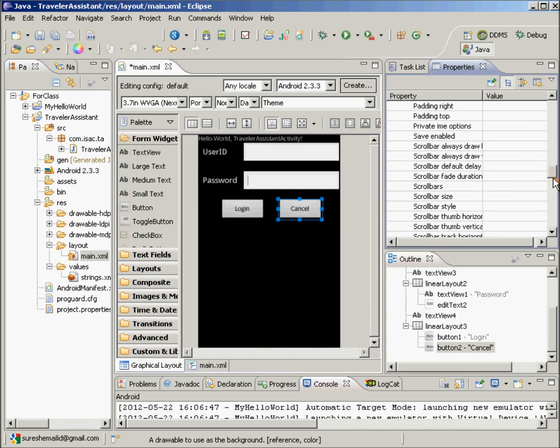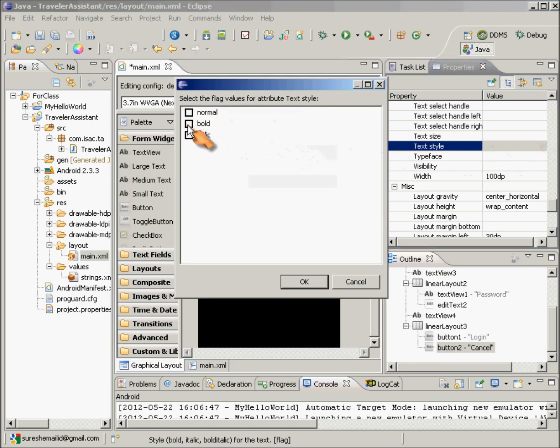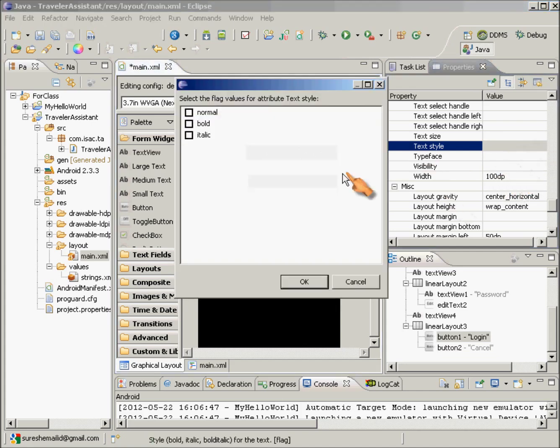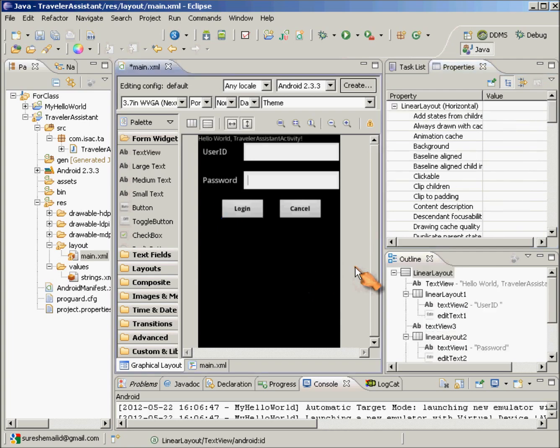You can change the text color, appearance of the text, highlight. You can change the font, text size, style, face, text style. You want bold, it becomes bold. So let us make it bold. Okay. Of a layout and everything.